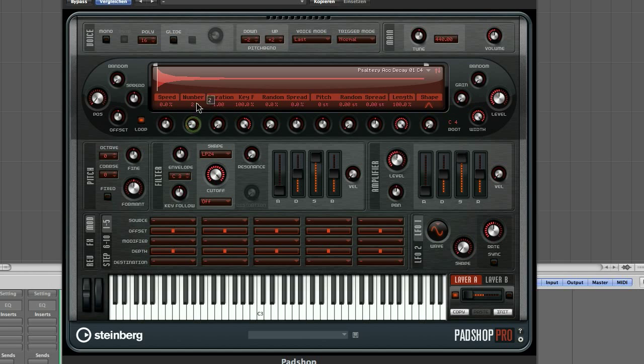Now, start basics. Here we have the number of grain streams. The more streams, the denser the sound will become. Here is the speed knob. At 0, we hear nothing. We hear a frozen sound. And as we have a very short grain duration here, it's extremely high-pitched.